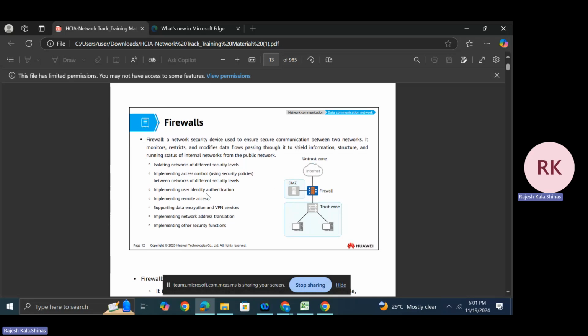Okay, they will perform user identity authentication. It will identify or authenticate with username and password those who are going to enter the network. Okay, VPN service is also there. They will implement VPN, virtual private network, and encryption, so that you can access the devices, but we need to have a private connection. Okay, and they have implemented remote access. We can remotely access the device, but through security. Okay, security protocols, and we have NAT also.